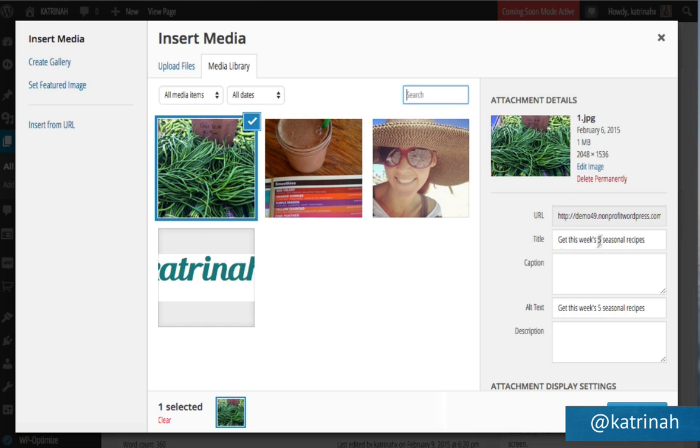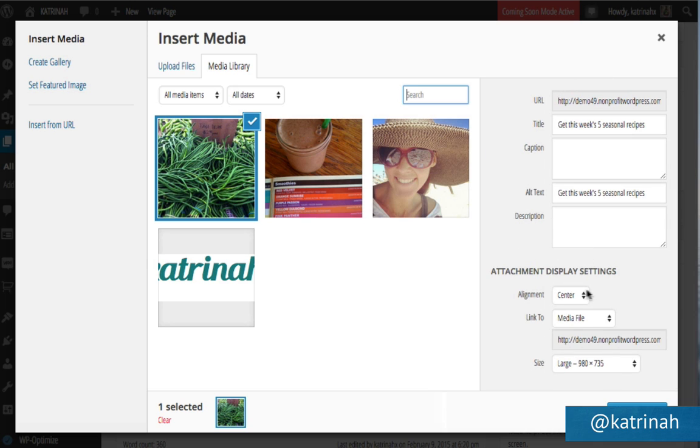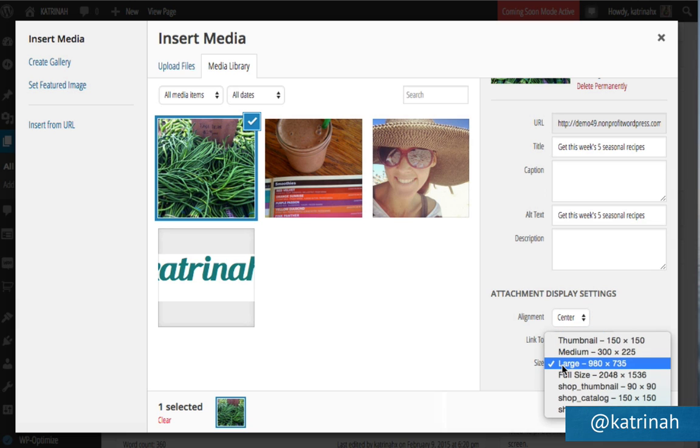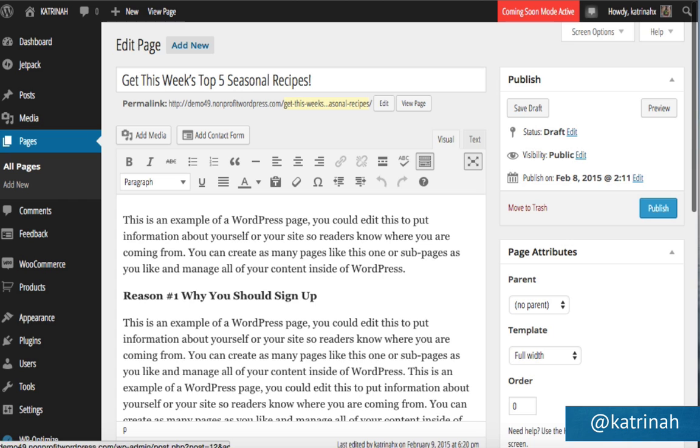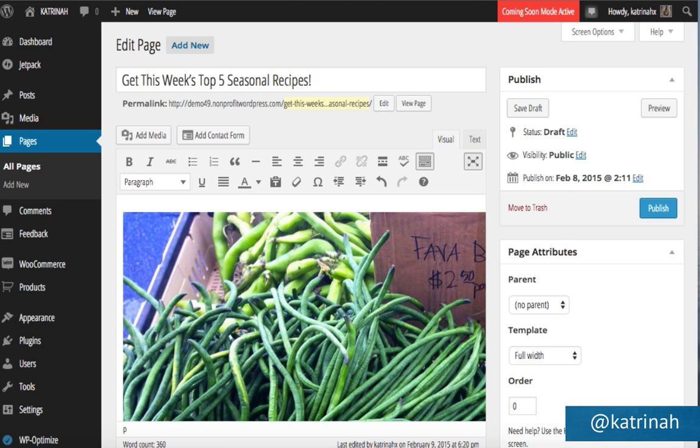You want to make sure on the right hand side that you've added a title and alternative text. Those are two important fields within the attachment details. Then I'm going to scroll to the bottom, check out the attachment display settings. Here I want to align this in the center, so I'll leave it as center. I want this to link to nothing, so I'll just click on none, and then you want to choose the size of the image that you'd like to have displayed. So I'm going to go with the large image, so I'll just leave it as large, and then I'm going to click on Insert into Page to insert my image into the page.